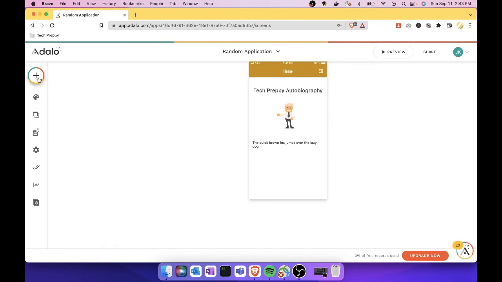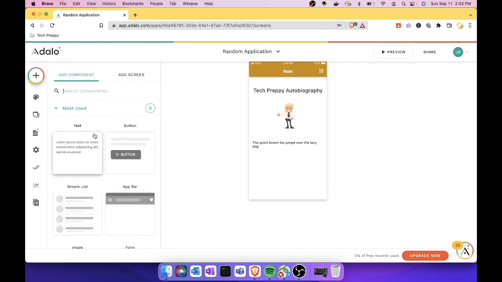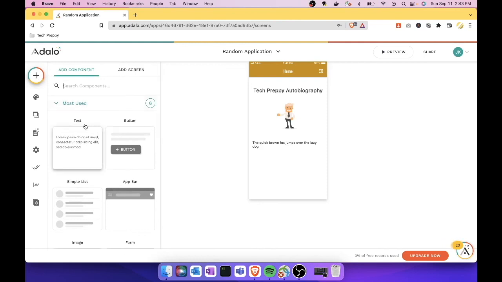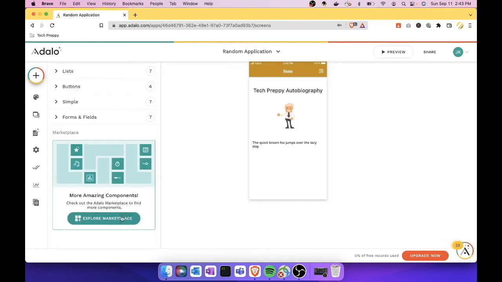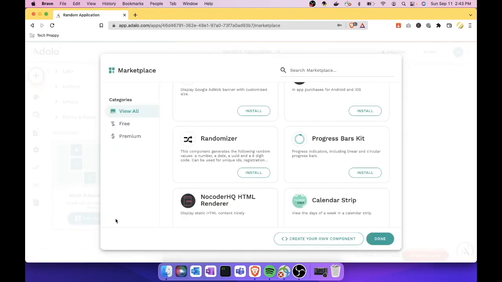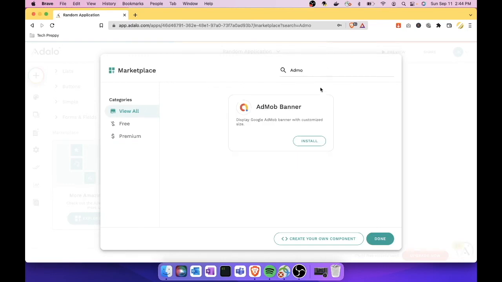So let's click this add icon, or plus icon, again, and then instead of searching the pre-built components, let's explore the marketplace. Now I am in the marketplace pop-up. Let's search for AdMob. And now we have this AdMob banner. Let's click install because this is not yet installed. I'm installing it now. Don't worry, it's free. That's how cool it is.